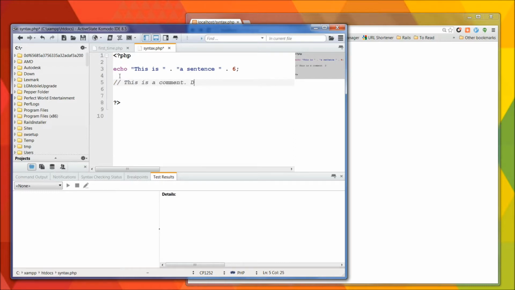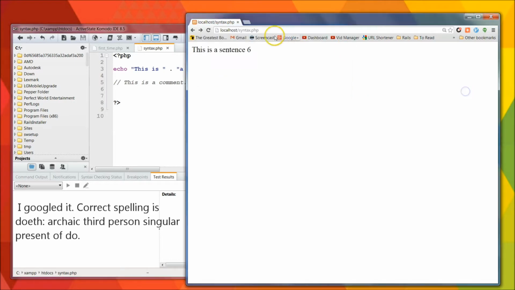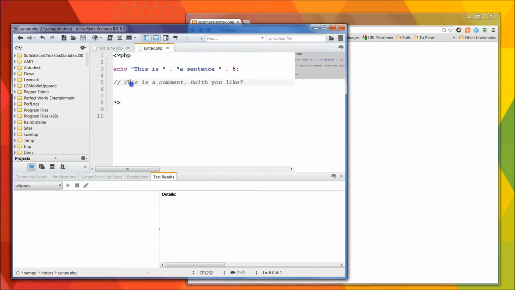Do you like? Doeth you like? There you go. Yeah, I just created a new word. Maybe I should Google it. Nah. All right, and let's go ahead and save that, and then we'll pull it up right here. And you'll see that it is not being pulled up at all because we have made it into a comment.